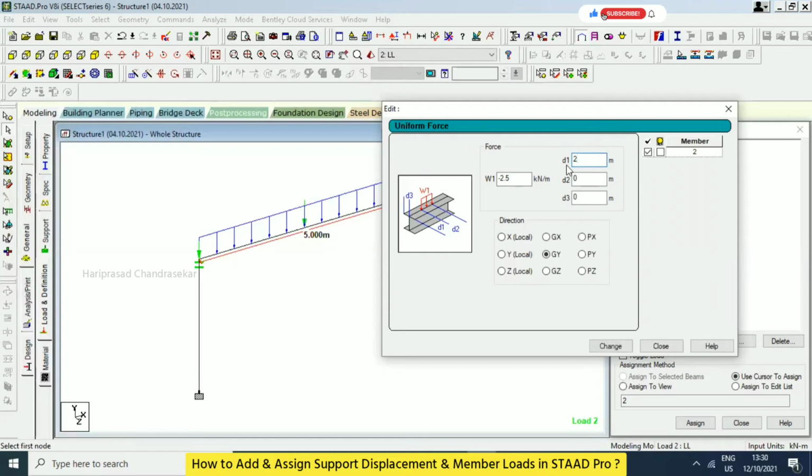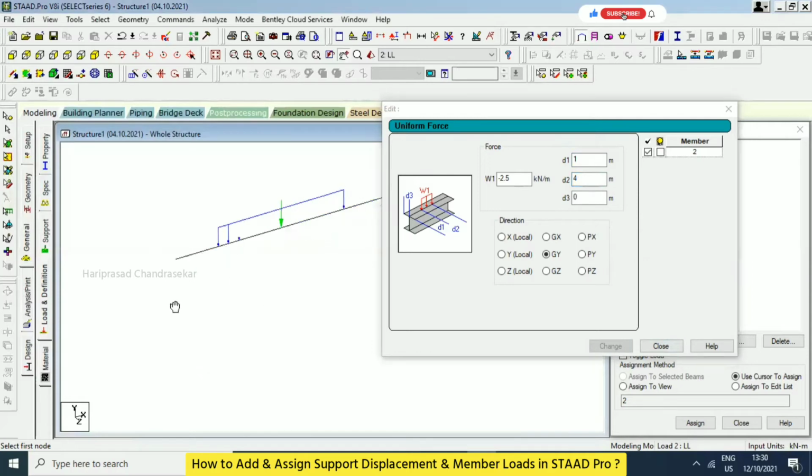So some 2. Okay, and then D2 I will put 4. So in between 4 minus 2, the 2 or we can put 5. Or no, I think we can put 3 in that case. Or we can put 1 and then here 4. And we can change it. Can you able to see?